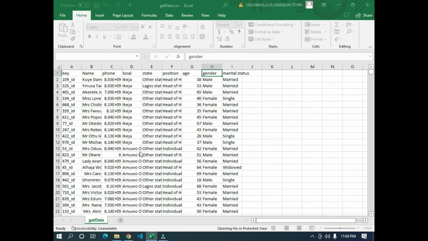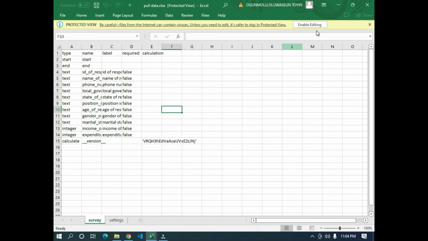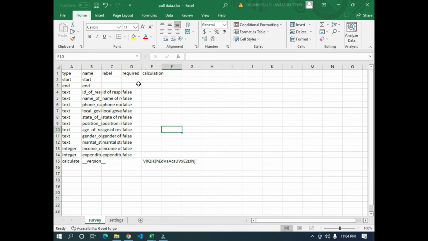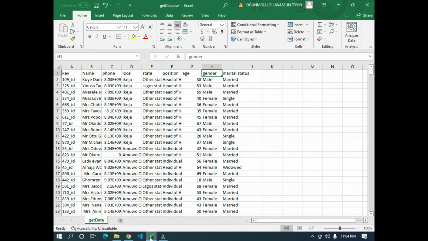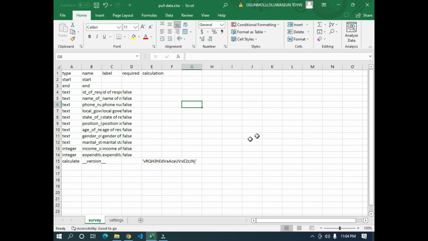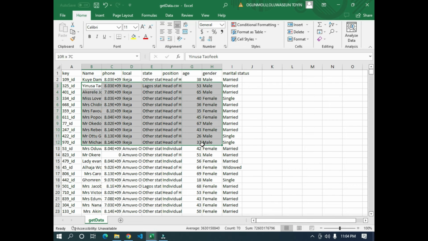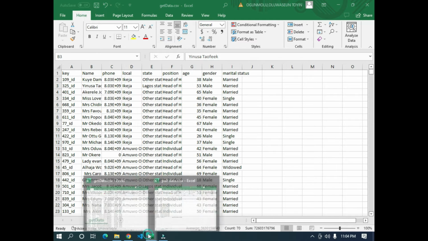Now I'm going to open the form. Then I'll click on enable editing in order to edit this form. So this is what we have in the previous listing. This is what we have in the listing. So I want to reuse all this information in the main survey.